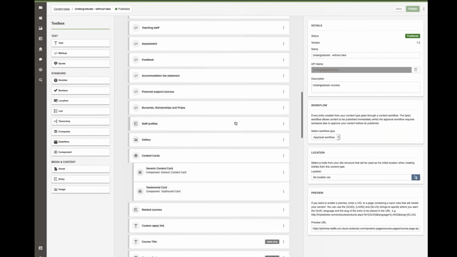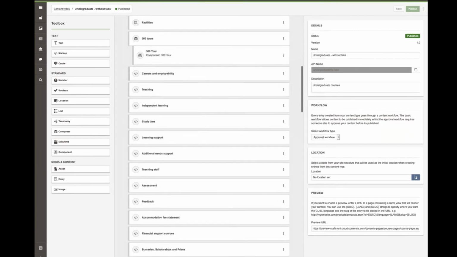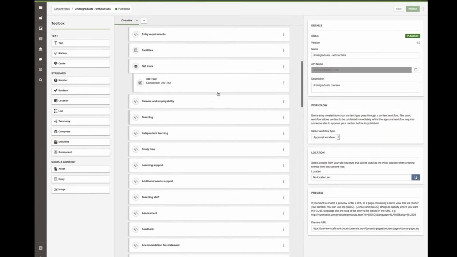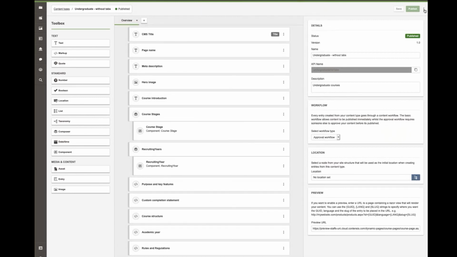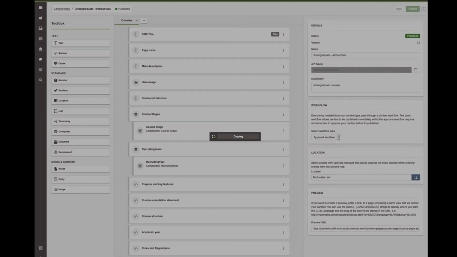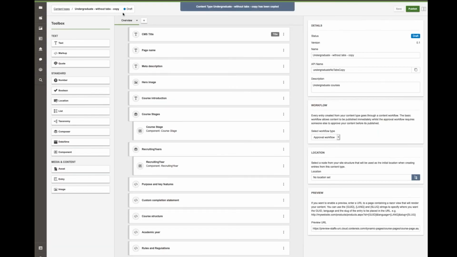Now, you might find that you've got a postgraduate course that has basically the same fields but some additional fields. So now in 12.1, you can copy an entire content type. You can just do a copy here, and we've created a new copy. So I'm going to call this postgrad.